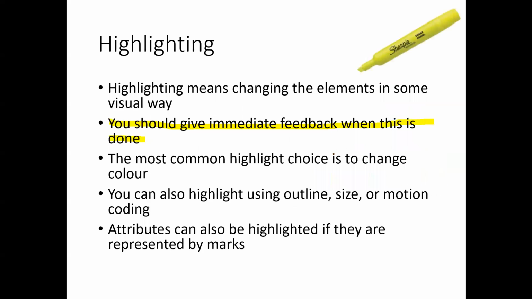Another tool for view manipulation is highlighting, and that means changing the elements in some visual way. So you give immediate feedback when that's done, because it's important that you've actually shown that you've highlighted, just like the Sharpie going across the second bullet point there shows the highlight. And the most common highlight choice is to change the color. You can also highlight using outline, size, motion coding, like make the object move back and forth a little bit or spin. Attributes can also be highlighted if they're represented by marks. So you can highlight not only elements, but attributes.